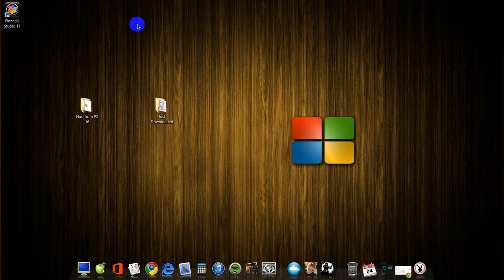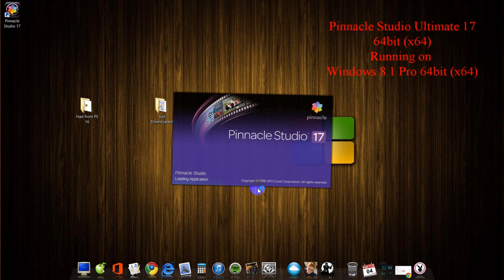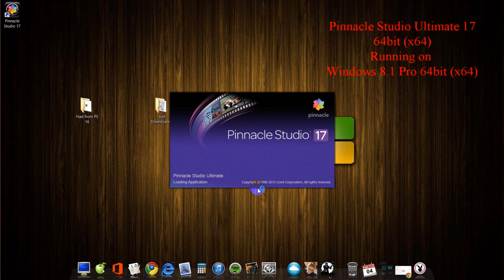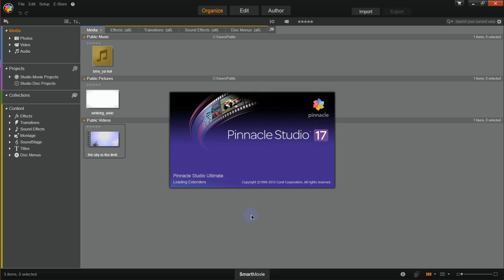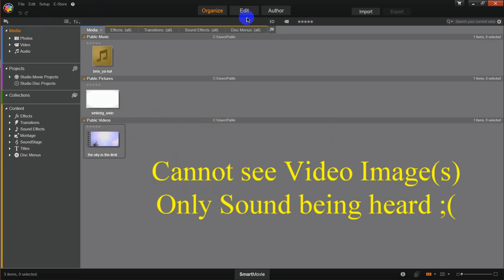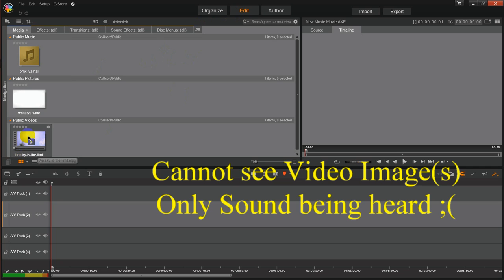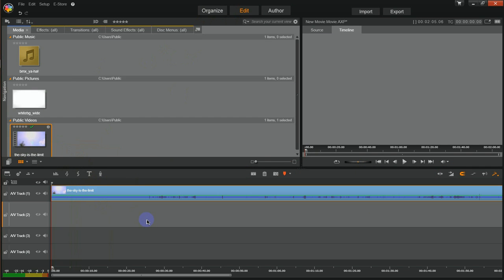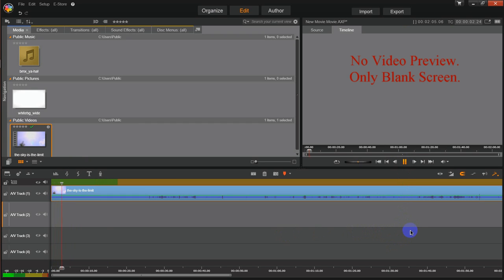Hey guys, I have Pinnacle Studio 17, and whenever I open up the program, I cannot see my videos. I can hear the audio from the video, but I can't see the video. Let's say I drag this video on the timeline. I press play. See, I can hear the audio, but I can't see the video. So I kind of figured out how to fix this, so I'm going to show you how to do it.